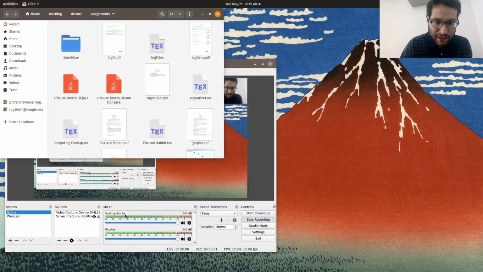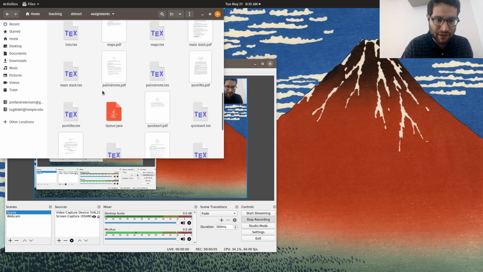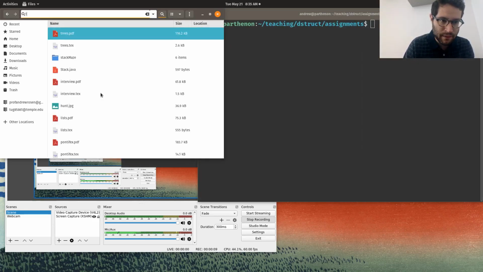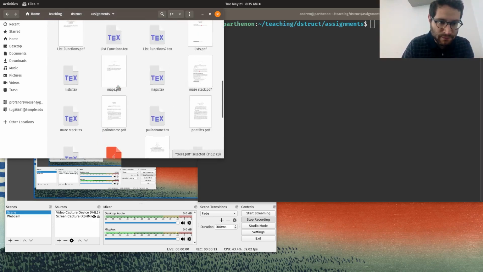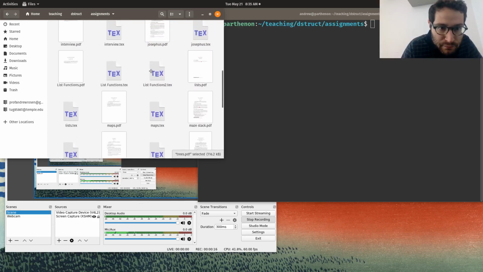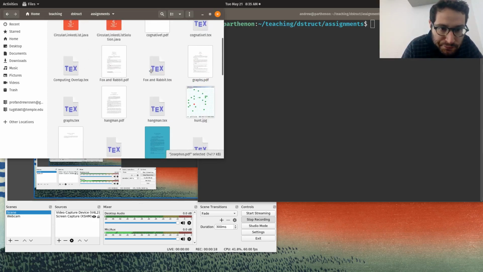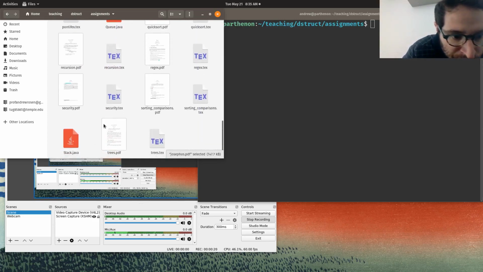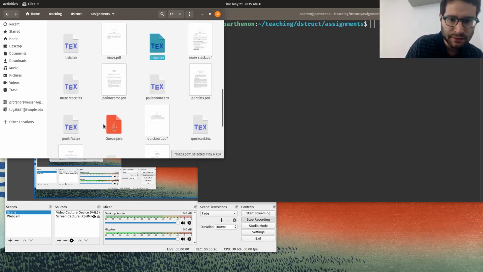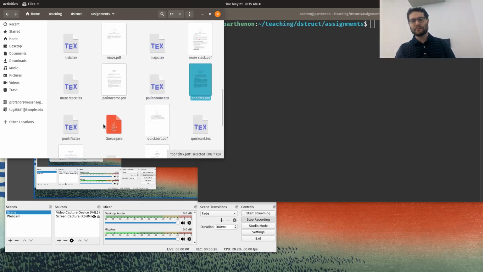Let me pull up the assignment, and I'm going to go ahead and talk about the basics for doing encryption. It's on the TV up there.